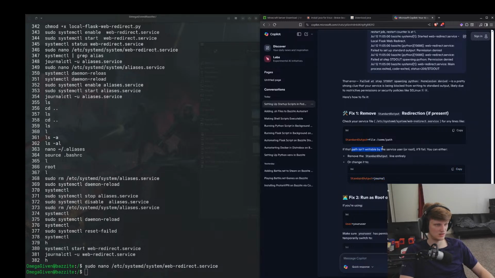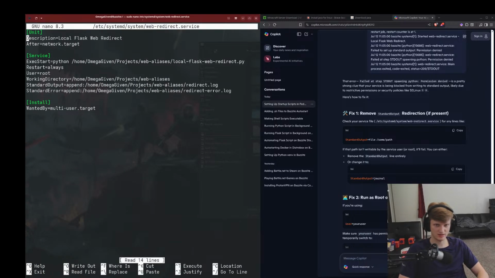If the path isn't writable by the service root, it'll fail. You can either remove the standard output entirely or change it to that. Why don't we do that? Let's change it to journal, I guess. So standard output.